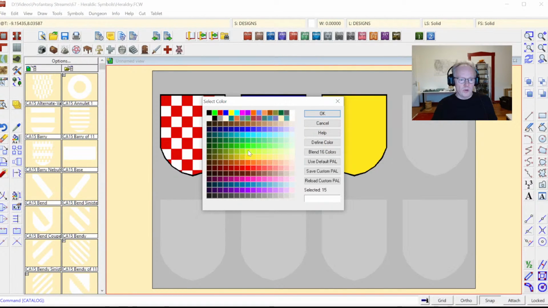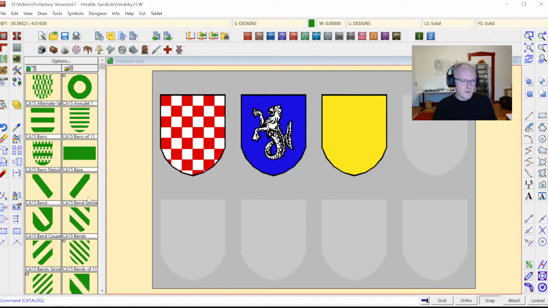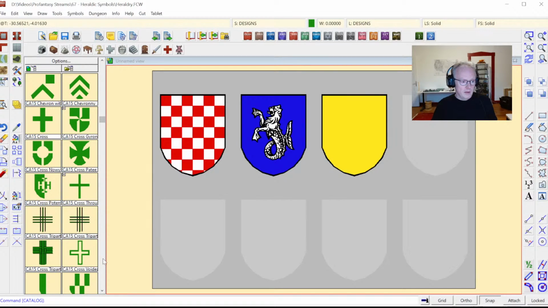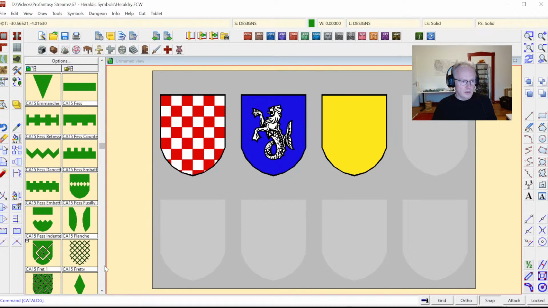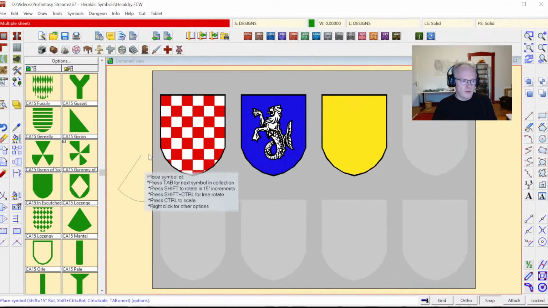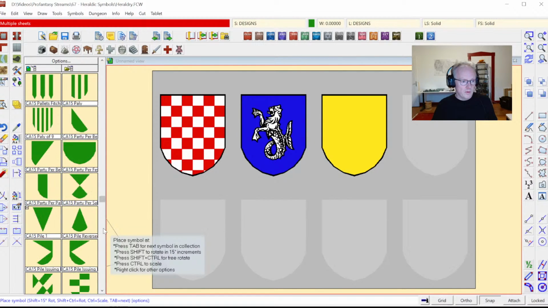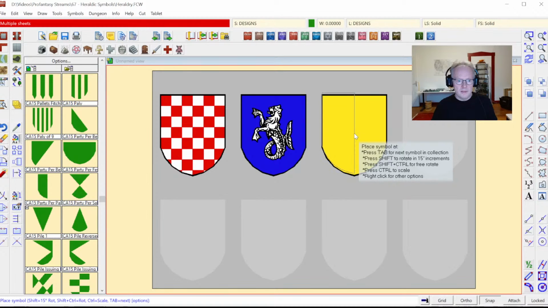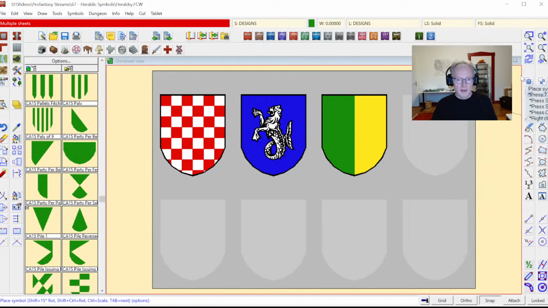This time I want to go for green and do perhaps a halved shield. Do I have something? Oh, a mantle. Well, this is just the lower corner here. What else do we have here? We've got a nice half of green. There we go.